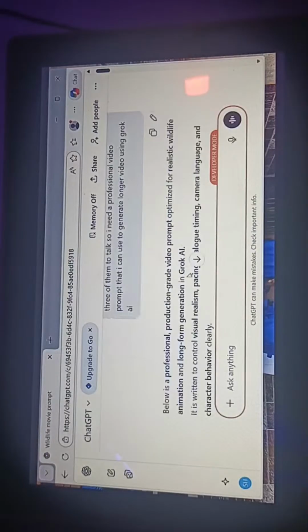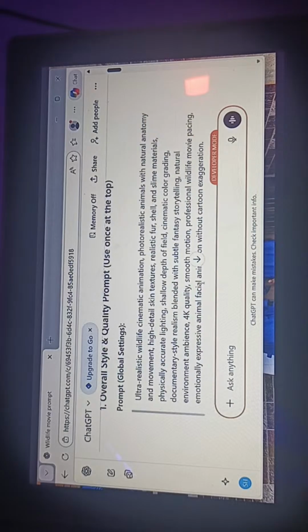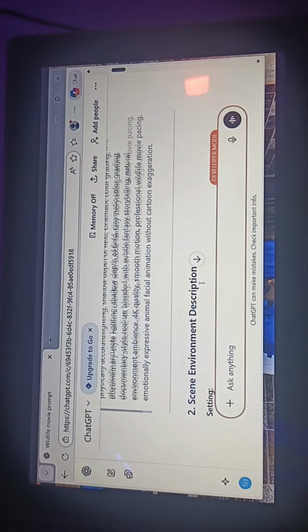This is the response ChatGPT gave to me. As you can see, it says below professional production. So now this is the prompt I need. This is it. So as you can see, this is the prompt. Now, as you can see, it says wildlife, cinematic 4D camera, so you can see everything.